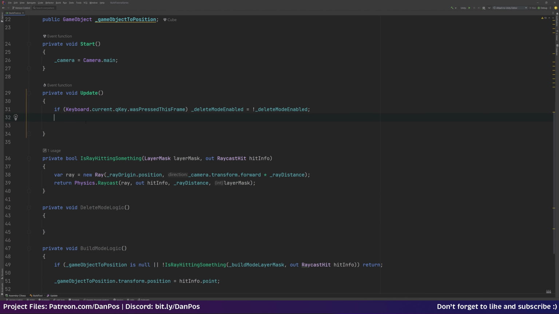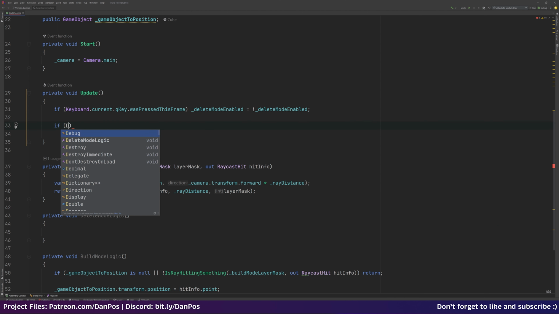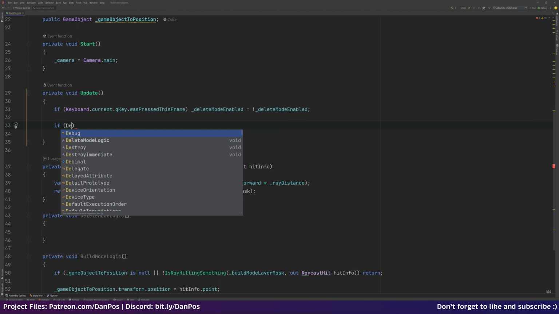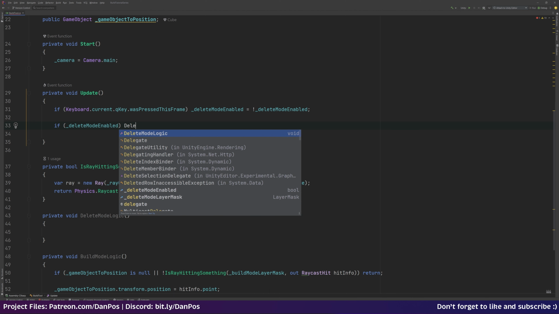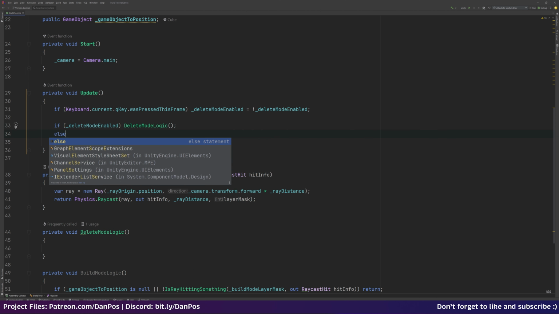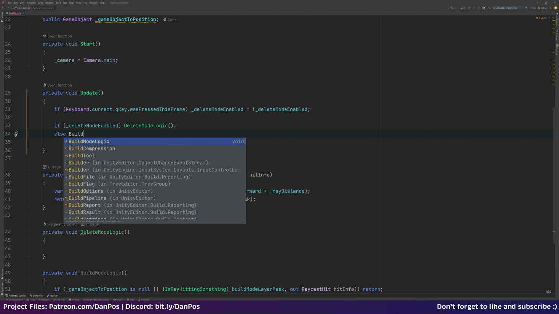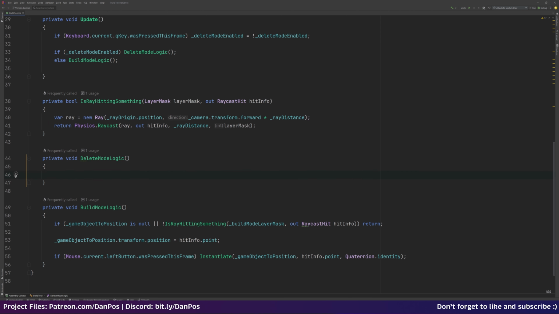And then up here we can now say if delete mode is enabled, we will do the delete mode logic, else we will do our build mode logic. So again, we want to see if we are hitting something, if we're looking at something, and we want to see if we're looking at a building. And if we are, we want to delete that building from the world.